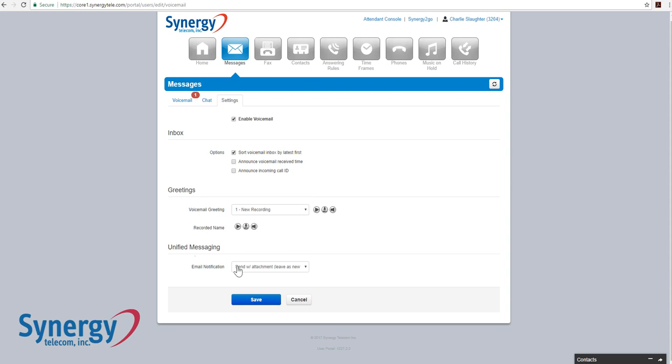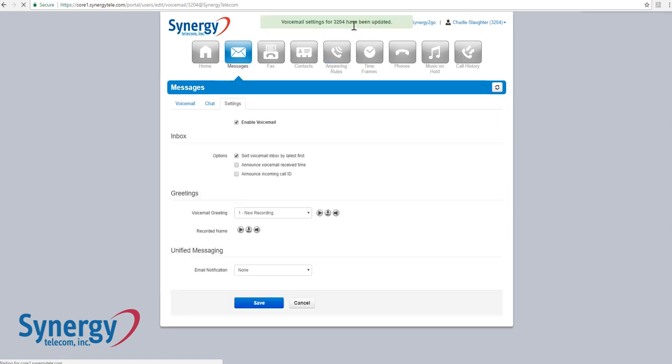The last thing I want to go over is the email notifications on your voicemail. So when somebody calls and leaves a voicemail on your phone, you're actually going to get an email notification. If you do not want that, you can simply highlight this, select None, click Save, and it'll update that feature for you, and you will not get any voicemail to emails anymore.